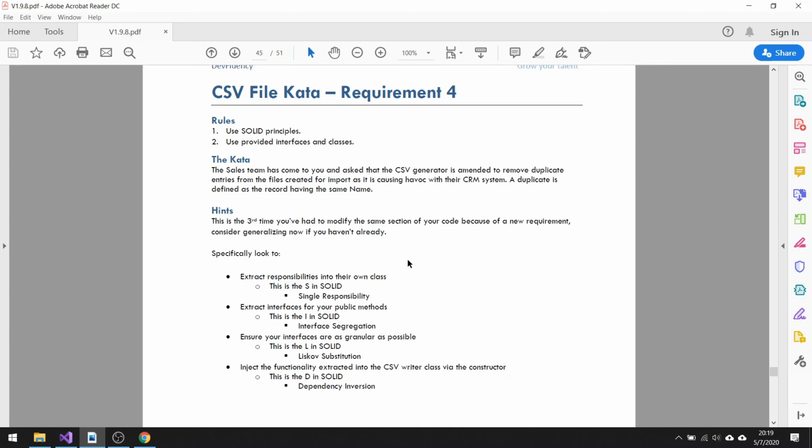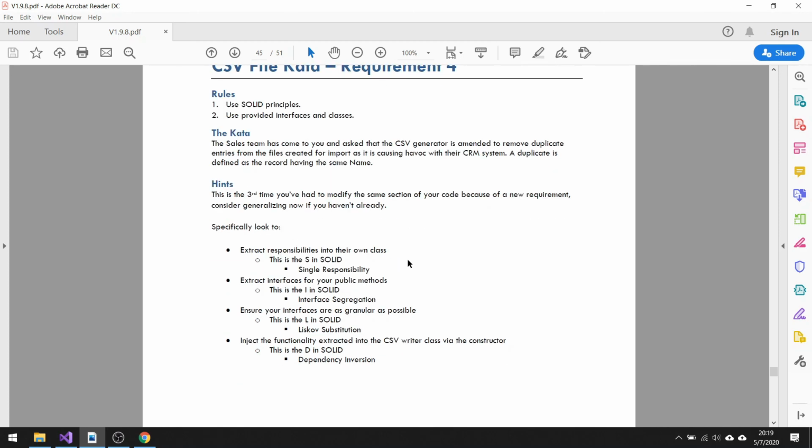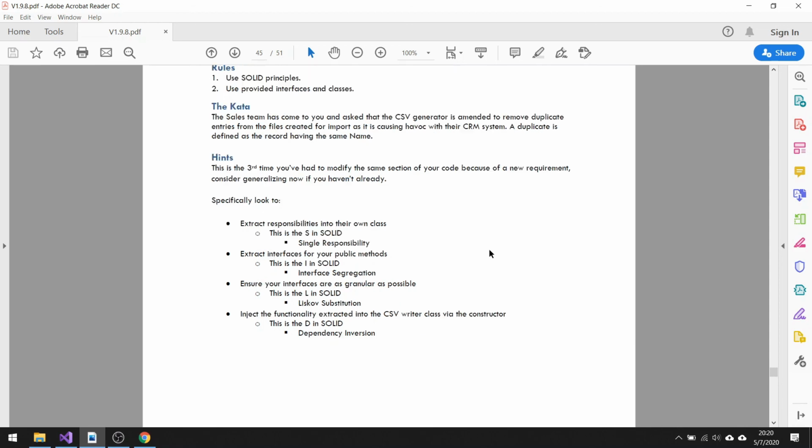Fourth requirement, this one really stretches the various letters of SOLID. You now need to dedupe this information. And at this stage, I'm really expecting you to be able to do this in such a way that you're not tinkering with the internals too much. You may have to refactor slightly to pass through some kind of deduplication strategy, but that's understandable at this stage. Or you may not. Maybe you write another decorator and it handles that.